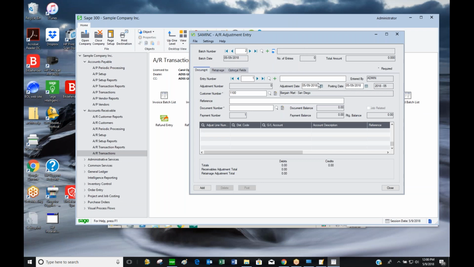Okay, I'll make the date work. And so let's get a document number here. And so then you choose your general ledger account, give a reference, a description if you like, and then enter whether you're increasing or decreasing receivables.